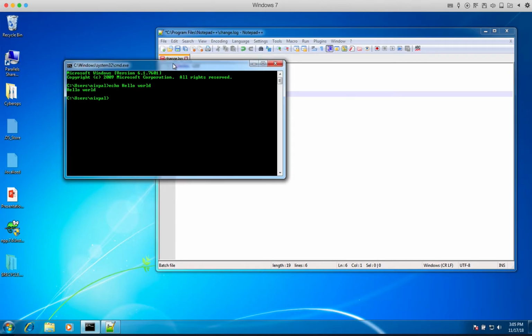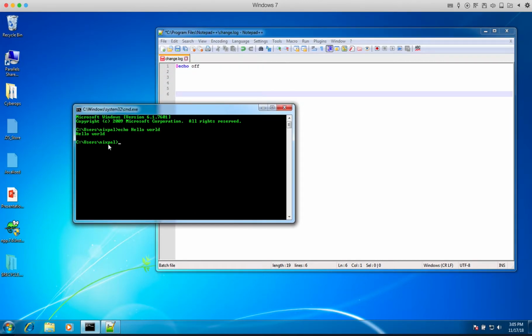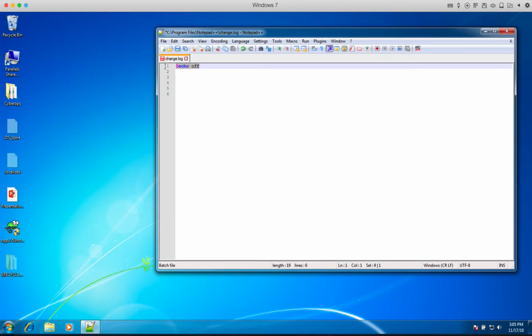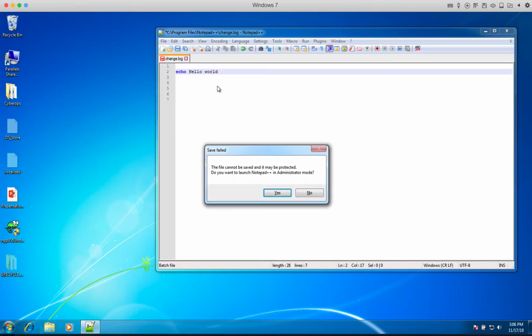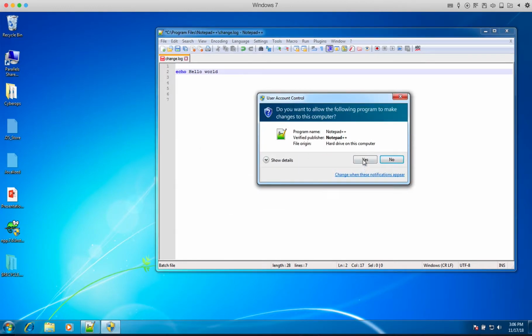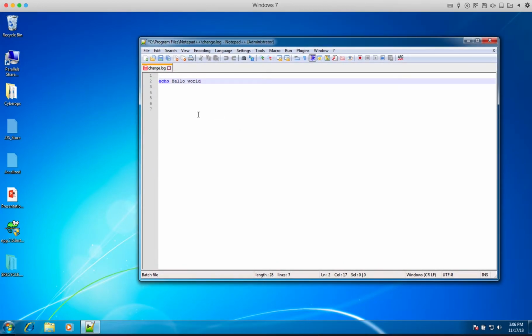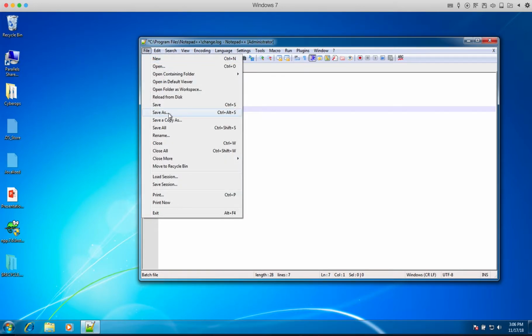It basically displays whatever you typed here on the screen. Hello world, right? But this is not gonna work in batch script because remember, you're doing this from the command prompt itself. But if you close this and do the same thing here, first, let's try it without the echo off. Echo hello world. Save it. It will ask you to be in administrator mode. Yes, and then yes again. What happened here is you are actually editing this file as administrator.